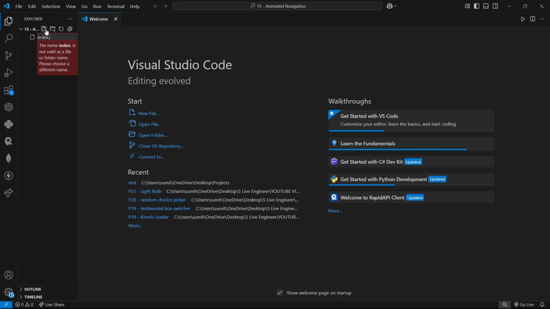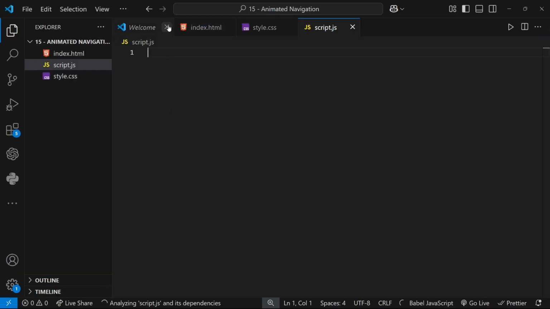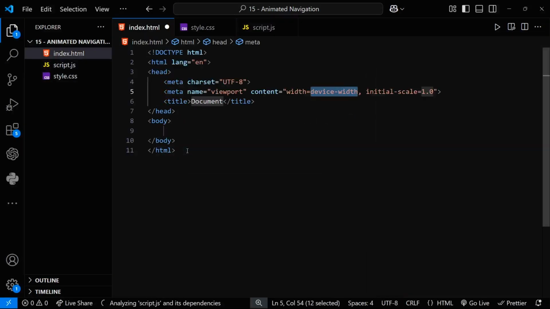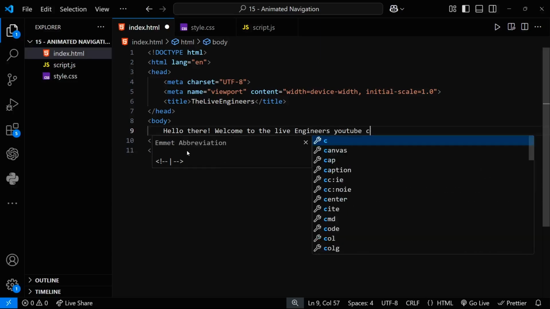First, we need to create one index.html, style.css and script.js file inside our file directory. Then in the index.html, give this general structure of the HTML page by using exclamation mark, edit the title, and write a content and open it with a live server to see the live page.